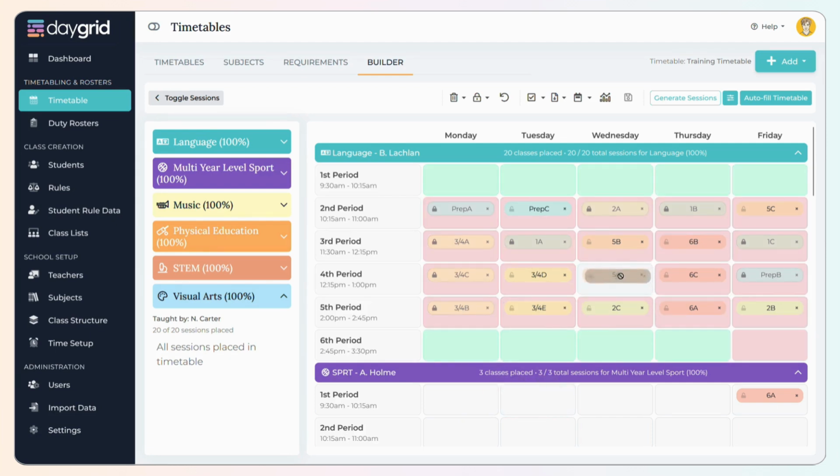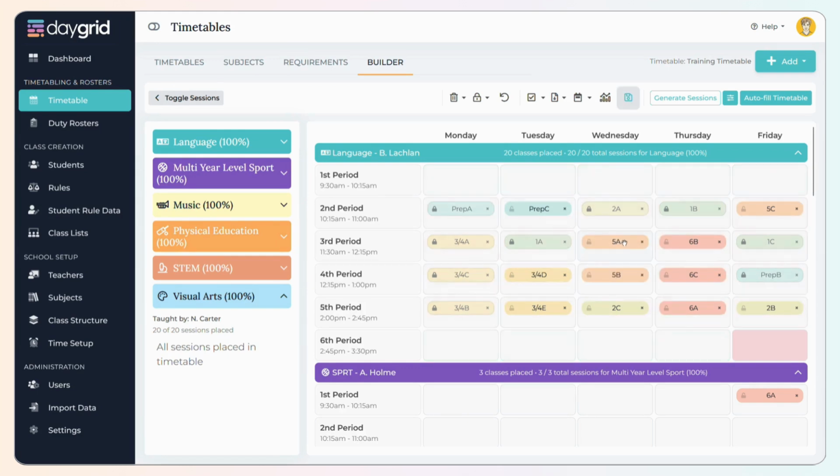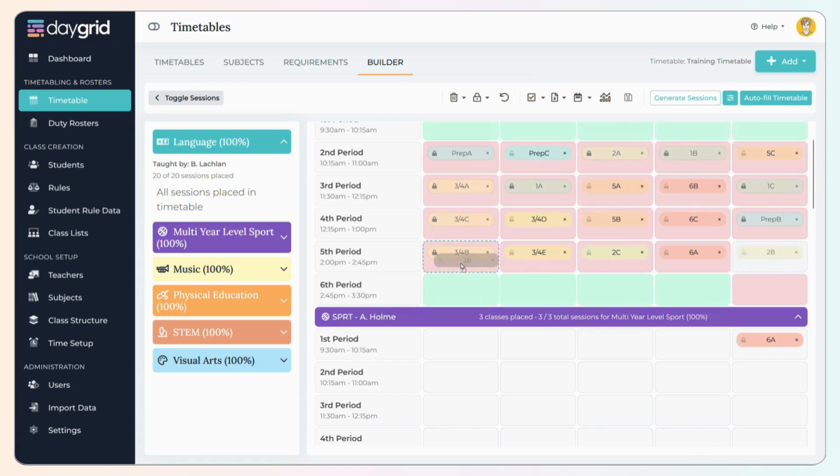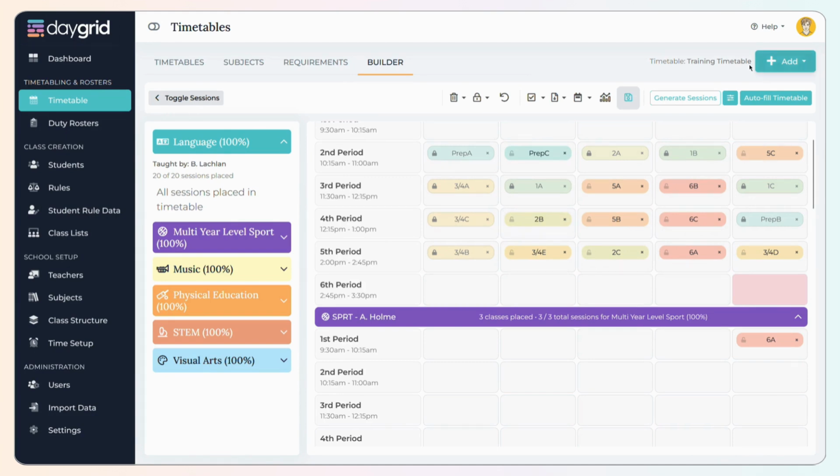So if you want to try to swap, say, 5A with 5B, drag it over it. If it's valid, it will swap the session and you can just save it. If we want to try to swap 2B over here with 3,4D, yep, that worked. Great, we can save that too.